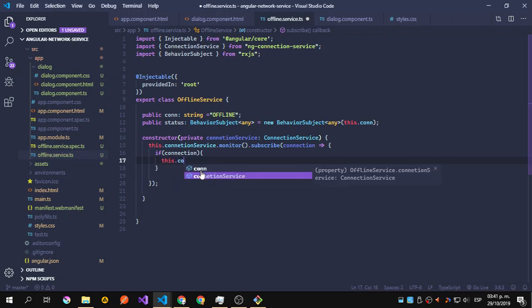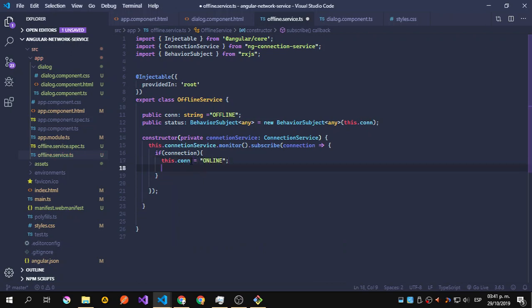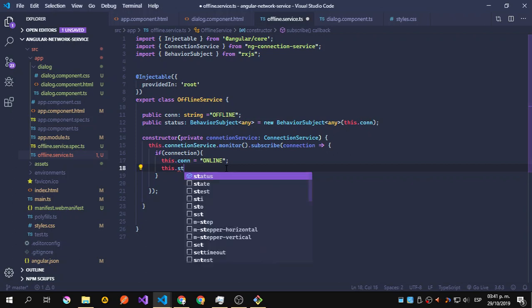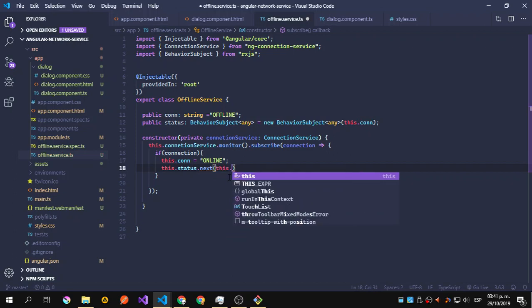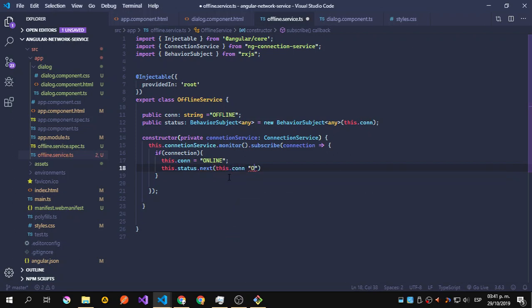set, this.con is going to be equal to online, and in order to change what is going to be passed into the behavior subject, we need to pass something inside the next method. So we're going to say this.status.next, that is a method we have when we create an observable, and we're going to pass this.con. You could also pass something like offline or online like this, but let's pass it like that. It's essentially the same.